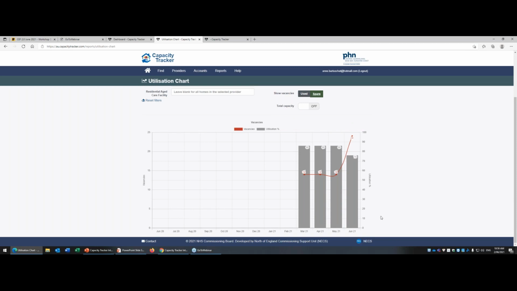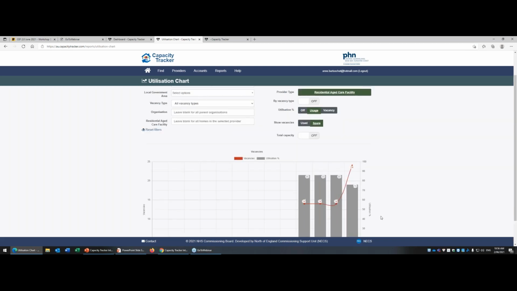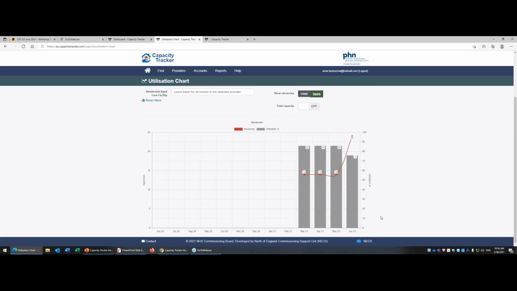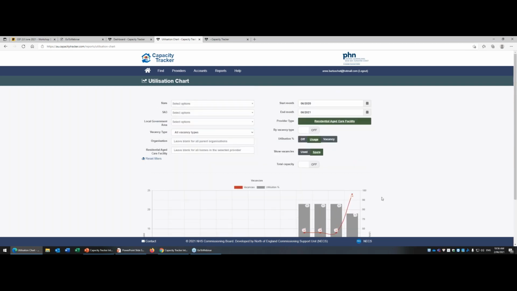Obviously this is dummy data, it's not frequently updated, but you'll be able to change the timeframes in there. And if you want to go back and see, in the last calendar year, how your vacancy rates have gone, you're able to pull charts on that.